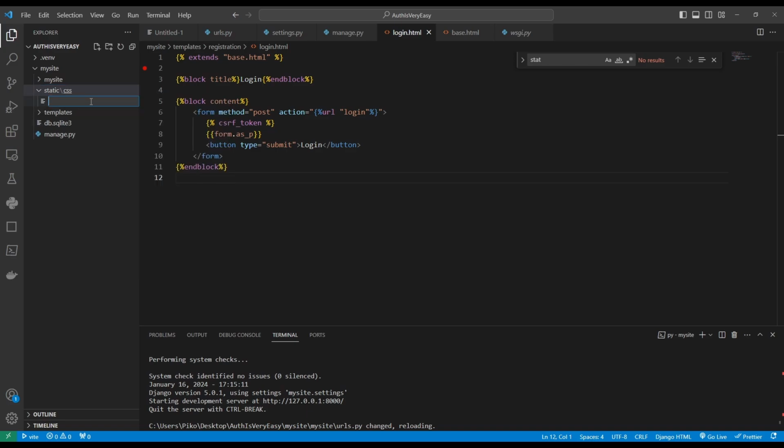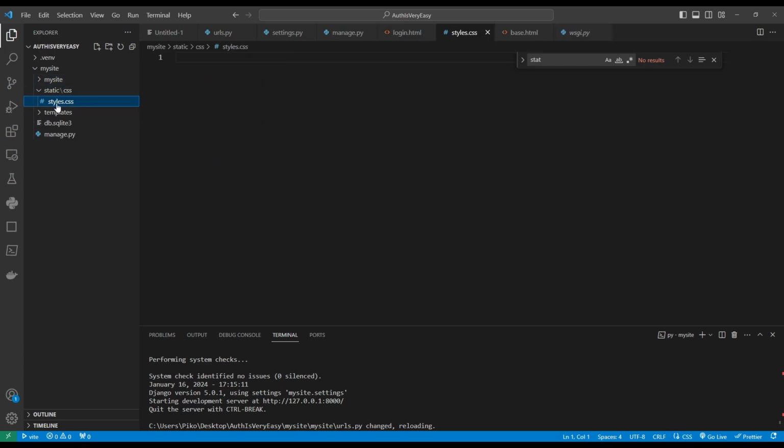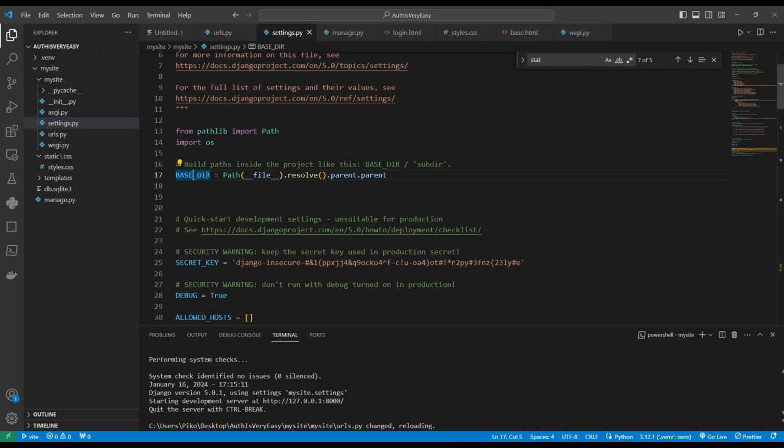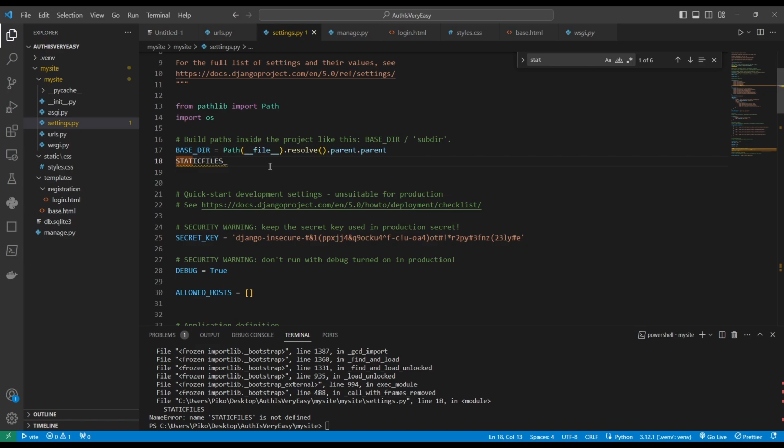And while we're at it, let's create a new file and call it styles.css. Before we'll be able to actually use this file, we're gonna have to tell Django where to find it. So we're gonna go to our settings.py, and under STATIC_URL, we are going to type in all caps STATICFILES_DIRS, and then we're going to open a list to point to the location of our static directory.